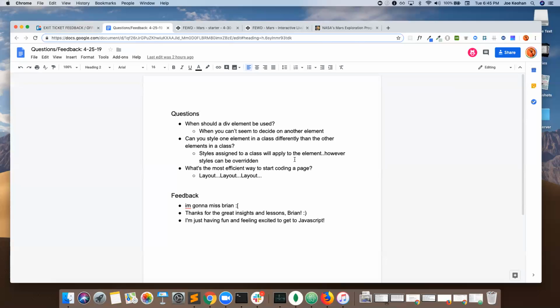Lastly, what's the most efficient way to start coding a page? I'm going to assume the biggest thing is, where do I start? There's all this stuff, right? Layout, right? Organize your content. There's whiteboards here. You got pen and paper. Write stuff on a piece of paper and be like, I want a box here, and I see this is a box. When you are writing out your contents, always put boxes around everything.